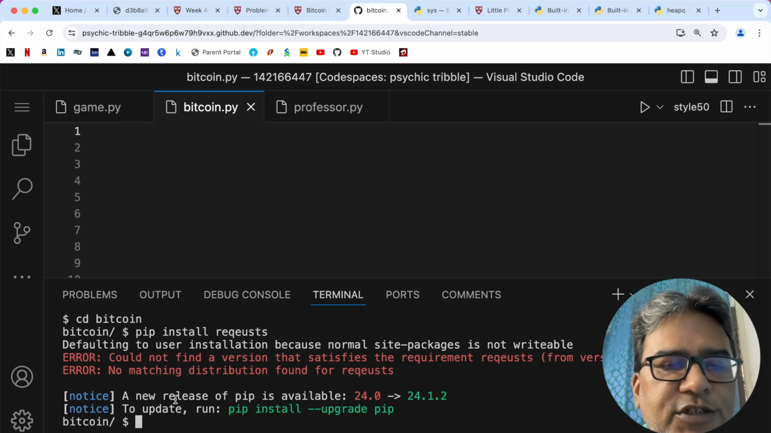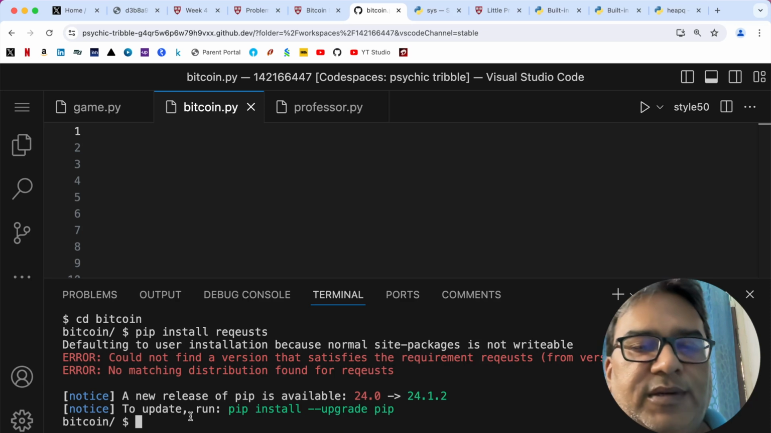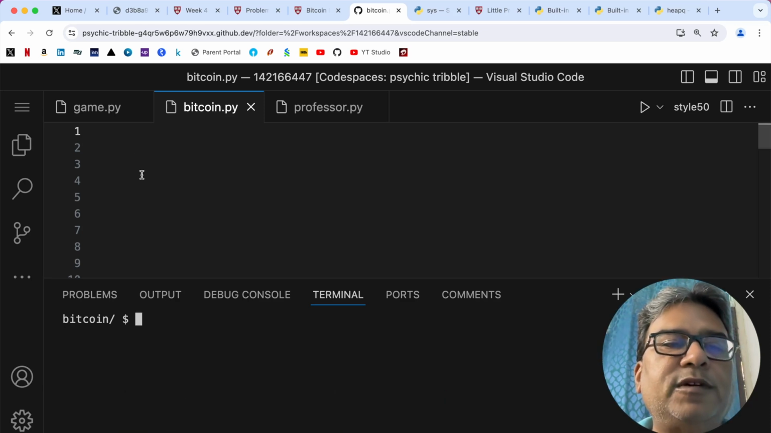It is saying defaulting to user installation, normal site-packages is not writable. Could not find a version, but anyway, it is already installed on my system, so I am not going to give much thought to it. We can straight away jump into writing the code.